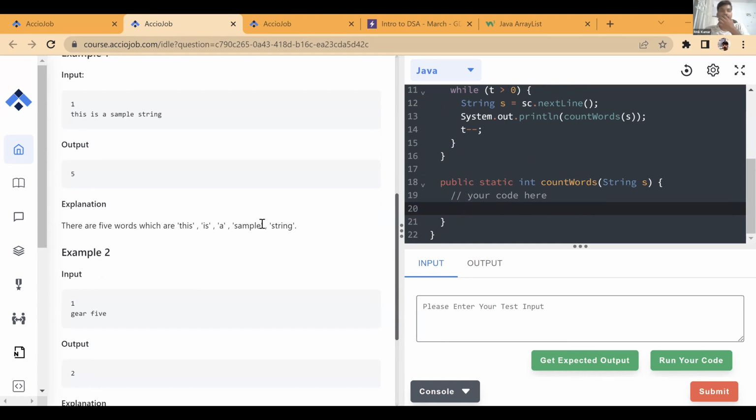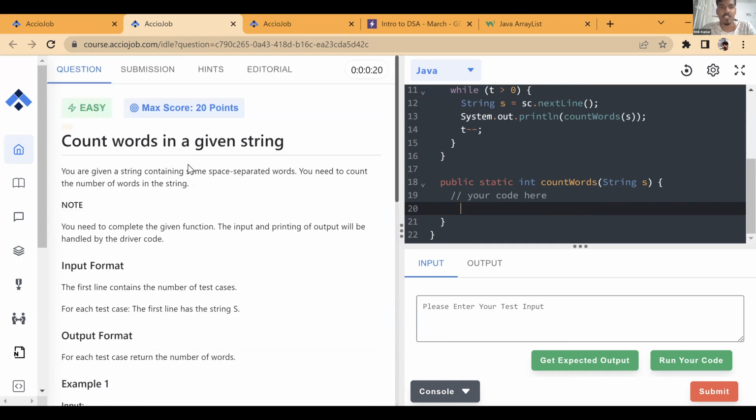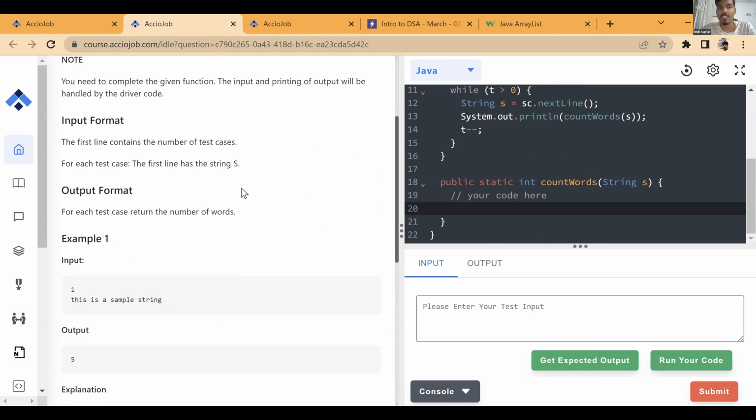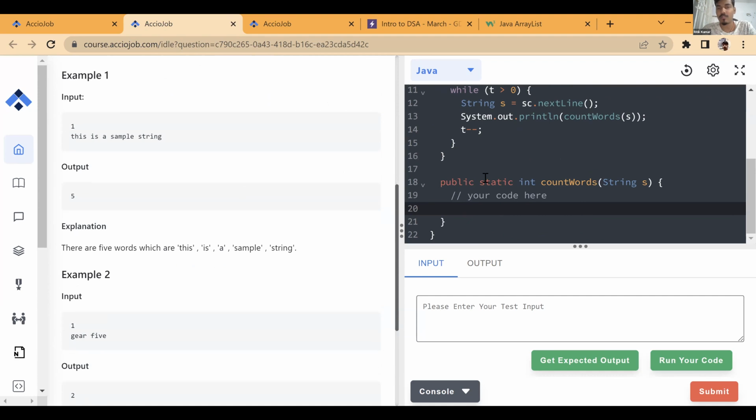Okay, so what you have to do is count the words. Each word is separated by a single space, right? You just need to count the number of spaces in here. If you just count the spaces, your number of words is going to be the number of spaces plus 1, right?